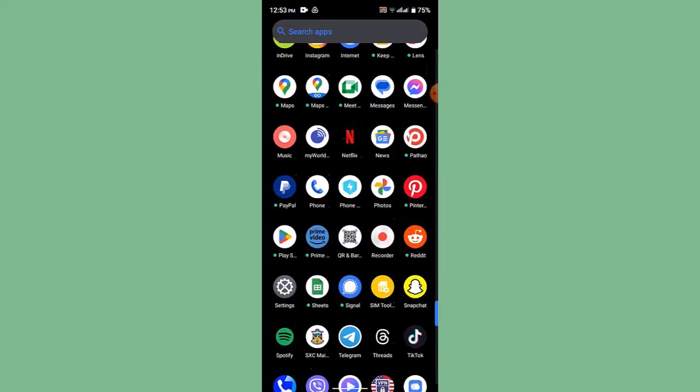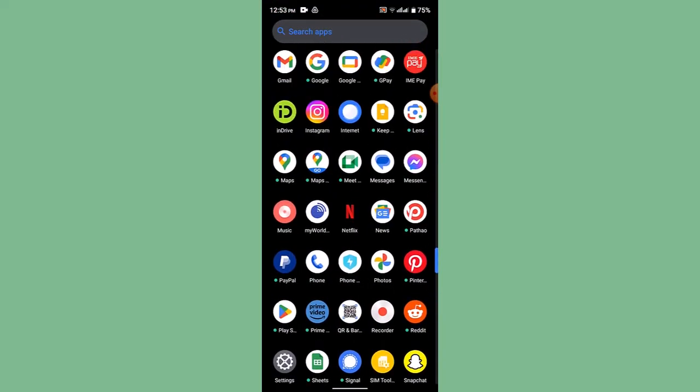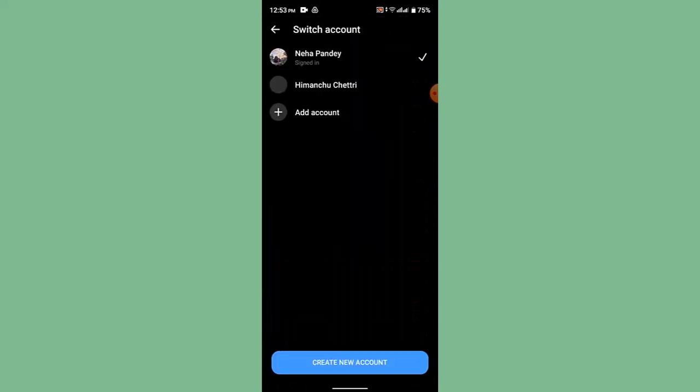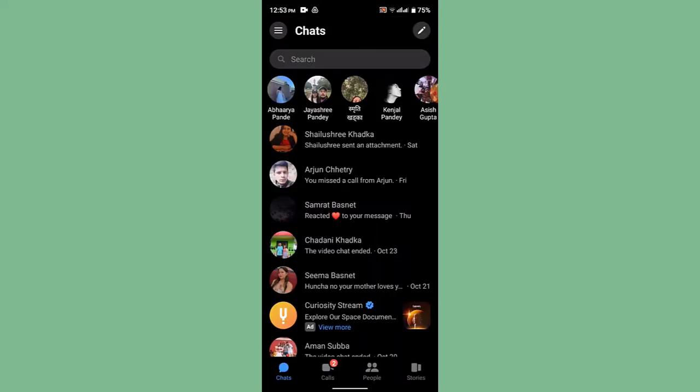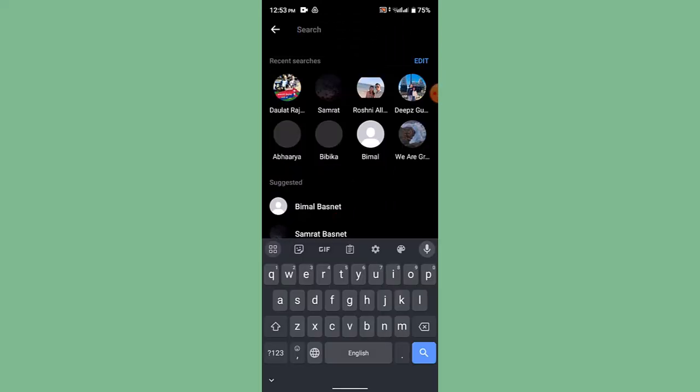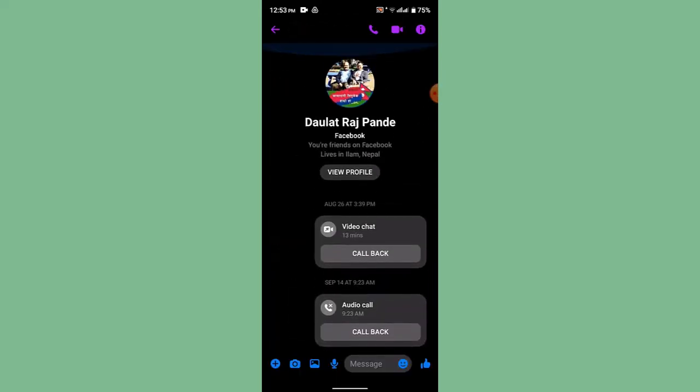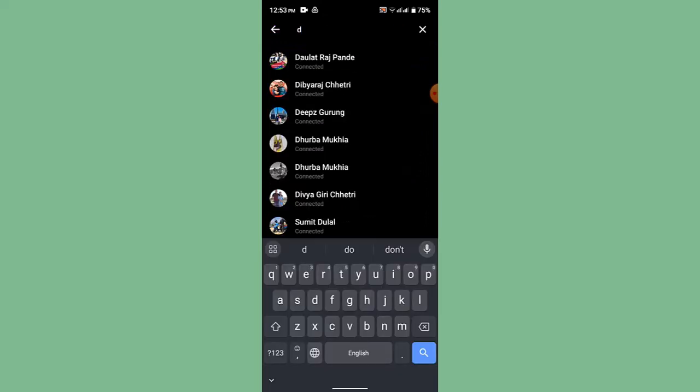If you have not deleted any of the chats, then there's a simple method on how you can do it. Just head back to your Messenger application. After that, go to chats, and right over here you can also use the search bar too, and after that you can just find the contact, and here you go, you'll be able to find the chat history. Now these were some of the methods on how you can recover your deleted messages on Facebook Messenger.